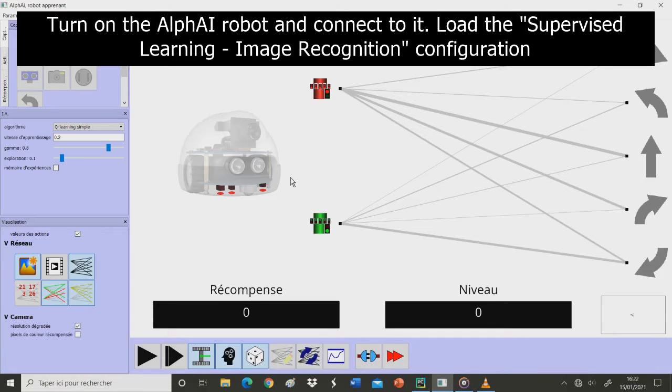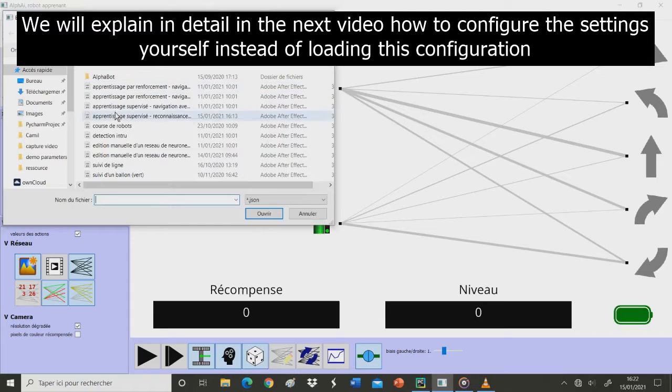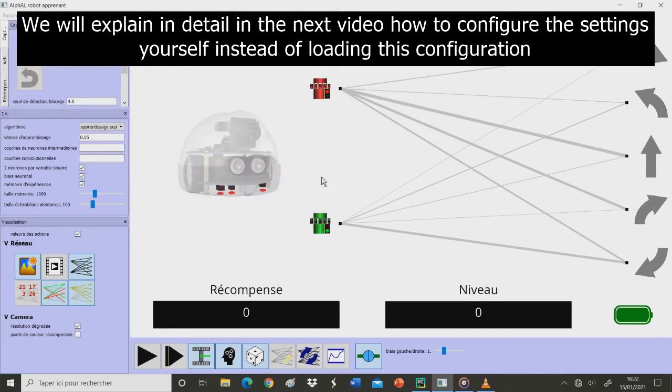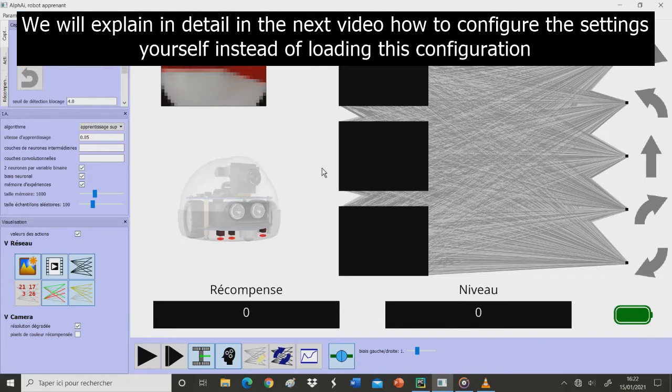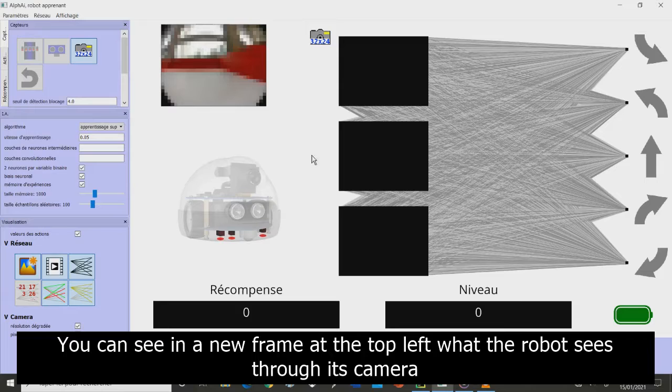Turn on the AlphAI robot and connect to it. Load the Supervised Learning Image Recognition configuration. We will explain in detail in the next video how to configure the settings yourself instead of loading this configuration. You can see in the new frame at the top left what the robot sees through its camera.